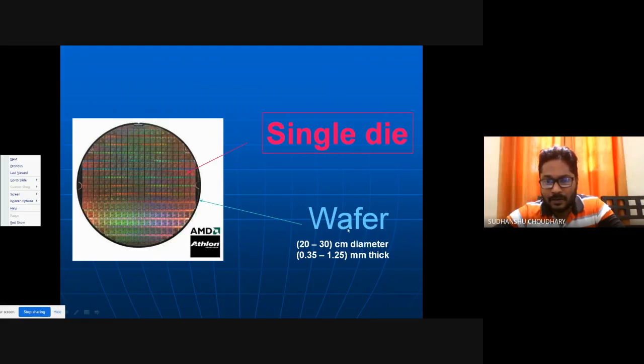Now the wafer diameter, we had discussed, is somewhere around 12 inches to 16 inches. Intel, which produces microprocessors, maybe i7 microprocessors, uses a wafer size of around 12 inches. And the thickness of this wafer is between 0.35 and 1.25 millimeters.